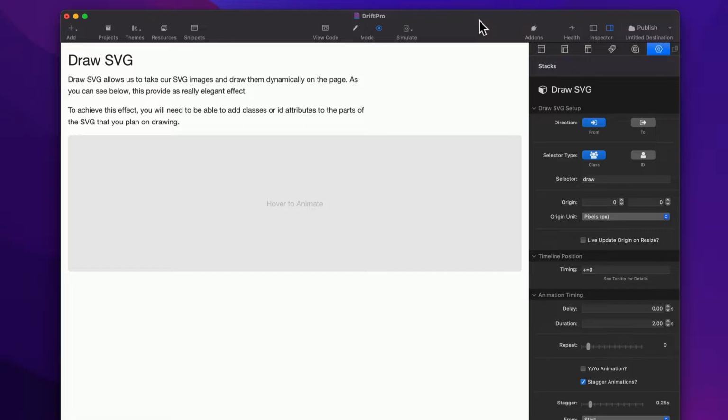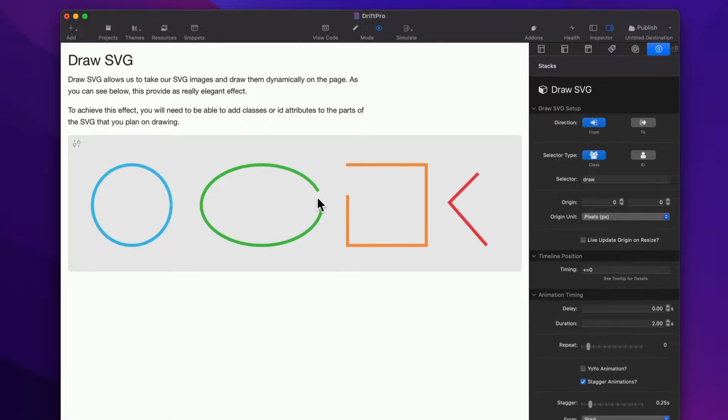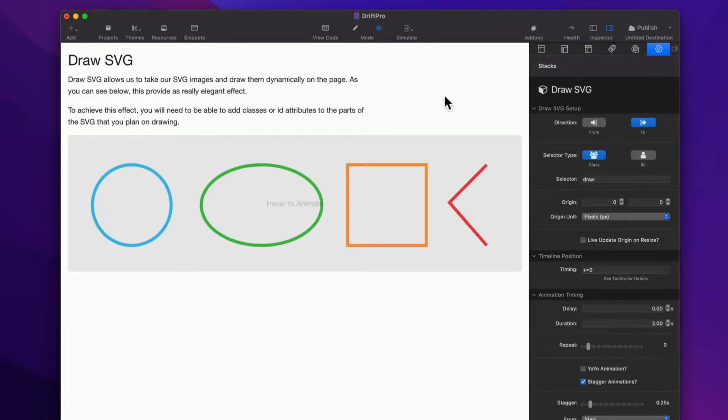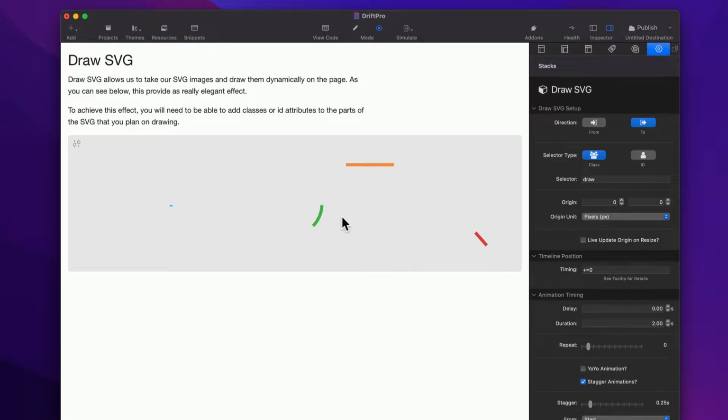Everybody, in this video, we're going to be looking at Draw SVG. And as you probably have seen in the demos, it allows us to draw our SVGs, right? So it's pretty simple. There's not many settings here. We can either go from or to. To is essentially the opposite. So it kind of starts drawn, and then you can go to a particular value.